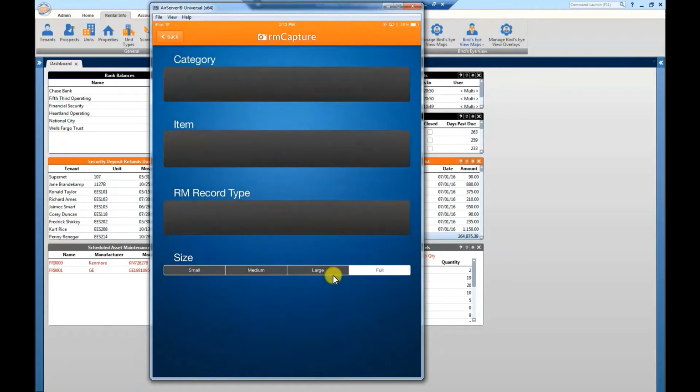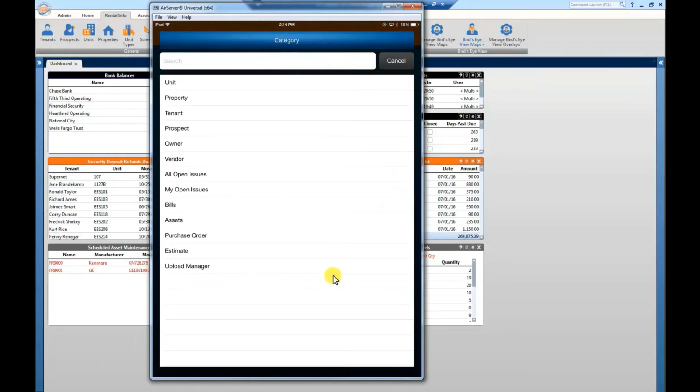So now I can categorize this. So let's say that you're taking every prospect that comes in, you want to take a picture and attach it to like their history notes. So I'm going to click category. These are all the ones I just listed. These are all the places that you can attach a picture. So I'm going to click prospect.